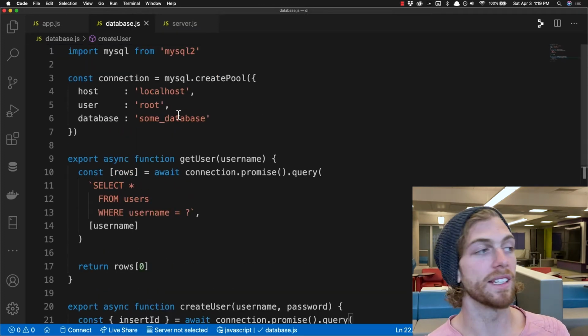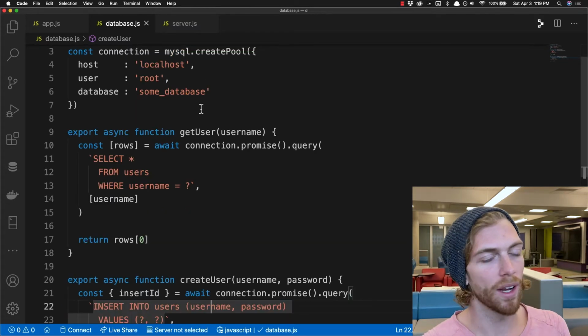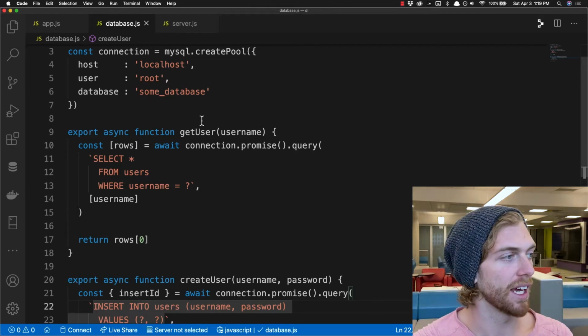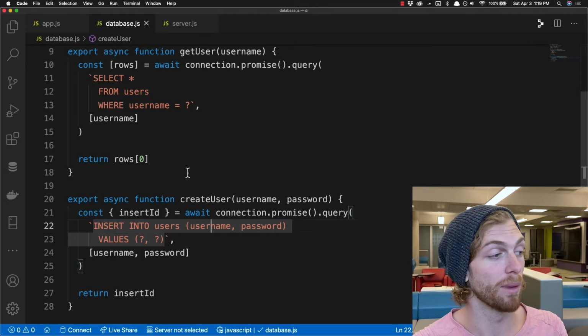So now all of my database specific code that has to deal with MySQL is all in this database.js file. This file has no idea that it's part of an HTTP server. It has no idea that Express exists in this application. It is only concerned with the parts of the app that connect directly to the MySQL database.